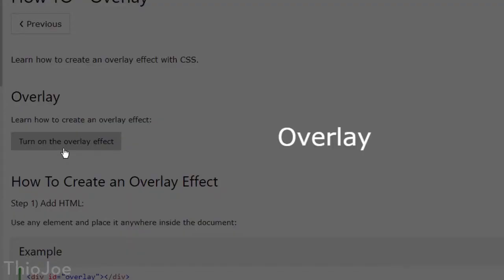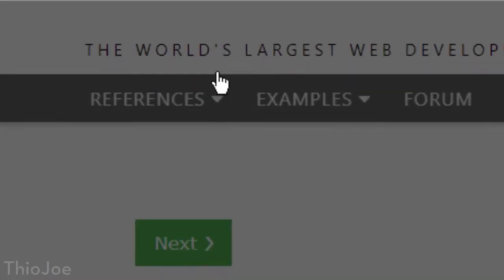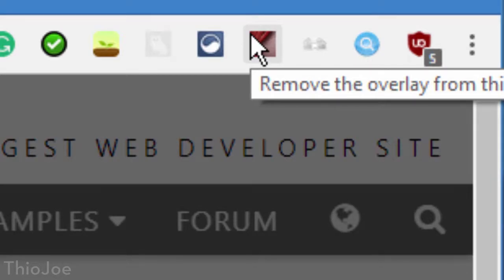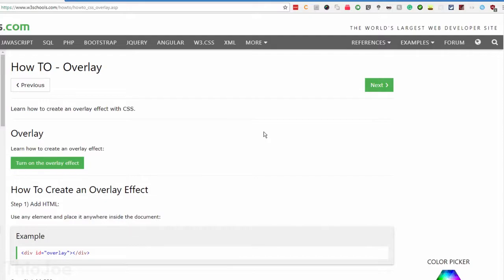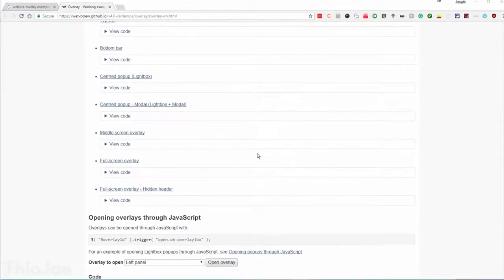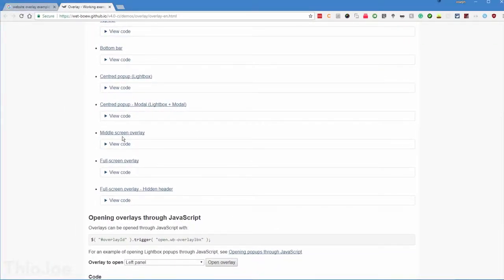You can click the extension icon and it removes the overlay, letting you see the web page as normal. This will also work with overlays trying to get you to sign up for email newsletters, the ones with nearly impossible to find close buttons like that.